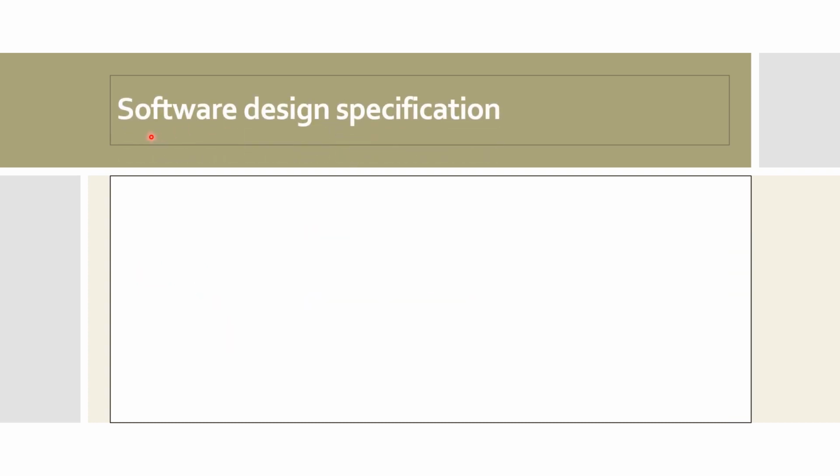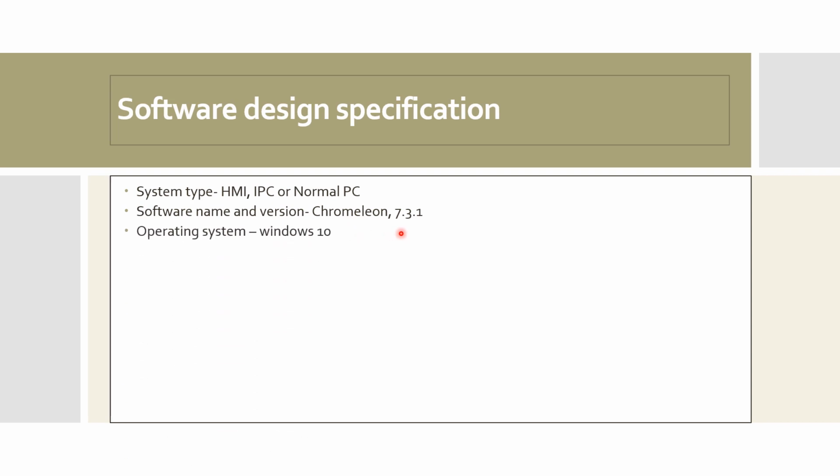So in this slide we will discuss the software design specification, that is, what we need to mention in the software design specification. So first one is the system type. Here we need to mention the type of system, such as HMI, that is human machine interface, or IPC, that is industrial PC, or normal PC. So the next is software name and version number. For example, Chromium software and 7.3.1 version number. Next is operating system. Such as we need to define Windows 10 or some other operating system.